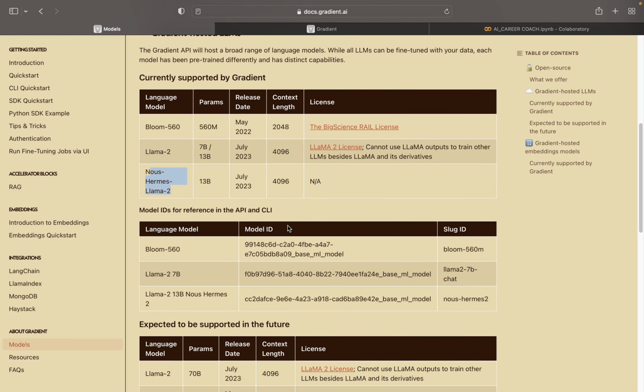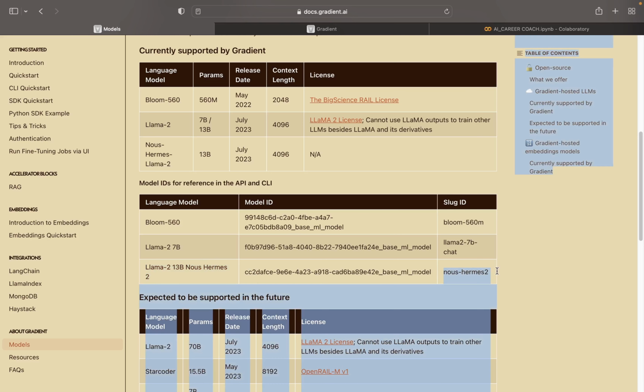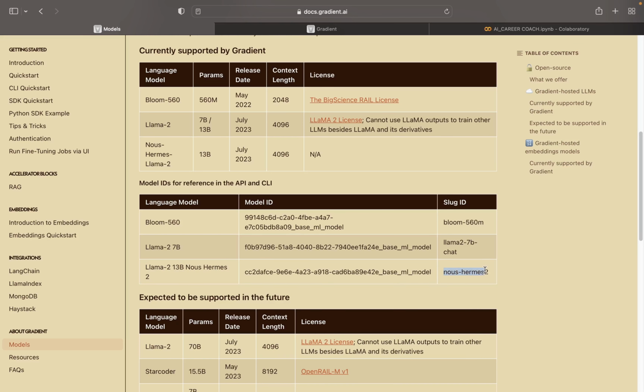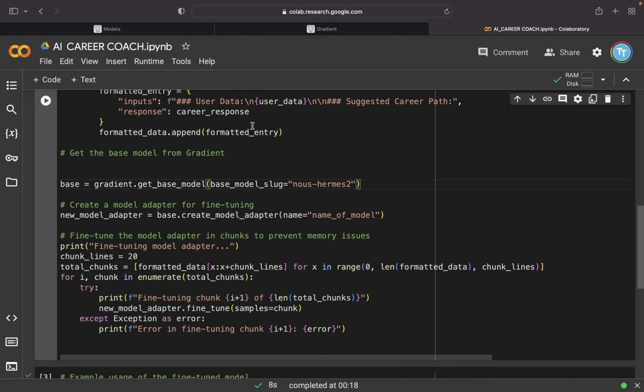Now we're going to be using LLaMA 2, but we're going to be using the advanced version, which is this, and this is the slug ID. So this is the particular ID that we need. I'm just going to copy it, come back in here, and replace that with this slug ID. I'm going to paste this in. Once again, in case I haven't said it, the link to this particular Google Colab will be in the description below, so you can just access the whole code.